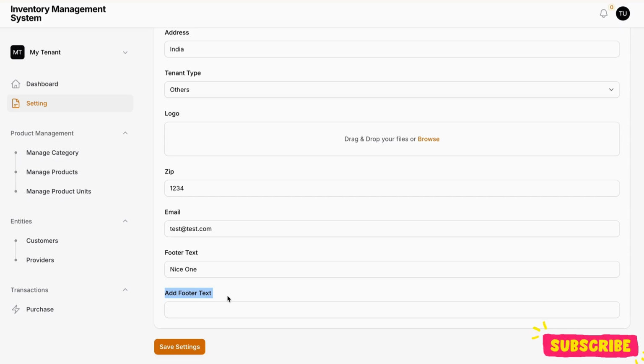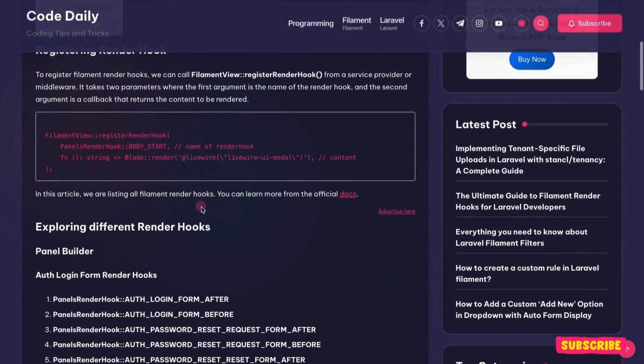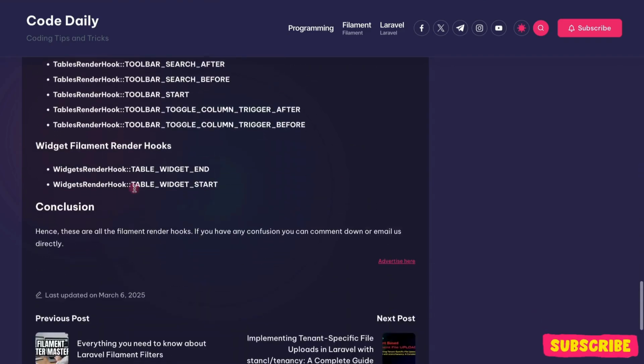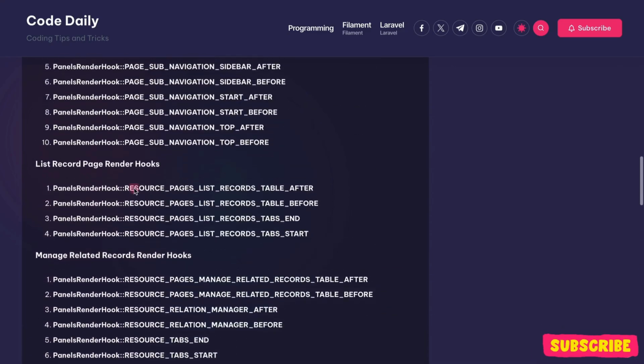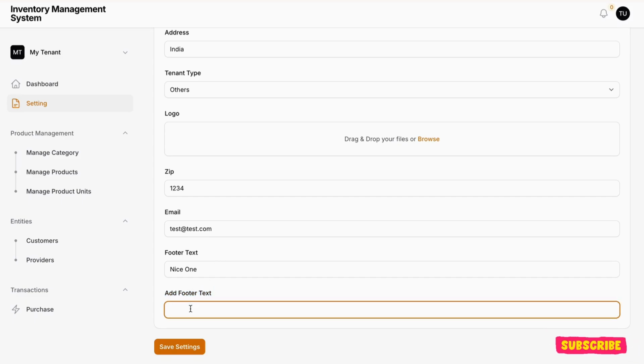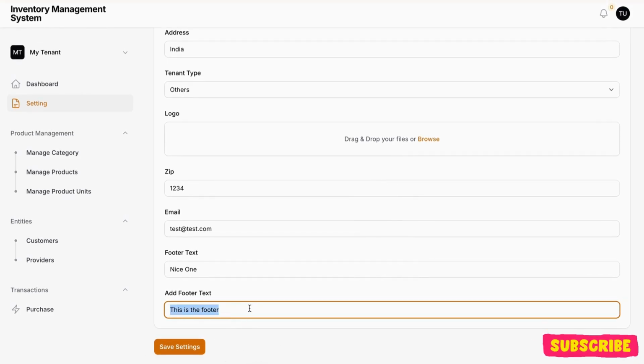So now this is how we can use the different kinds of render hooks. For that I have already written an article. Here you can find the list of all render hooks for Filament, right? Since we cannot show each of them in a video, I'm just utilizing this settings part to show you the custom footer text. Hope you understand what I want, right? So for example, if somebody changes this footer, then this footer should be in the page footer, right?